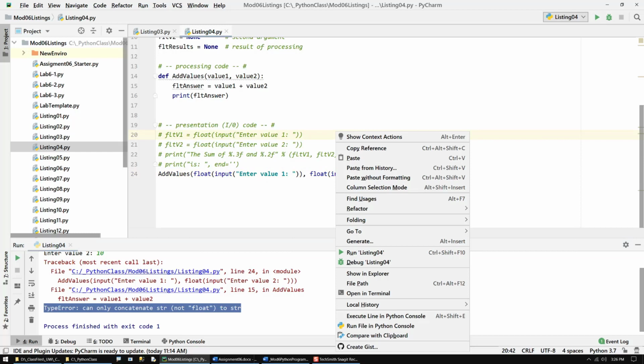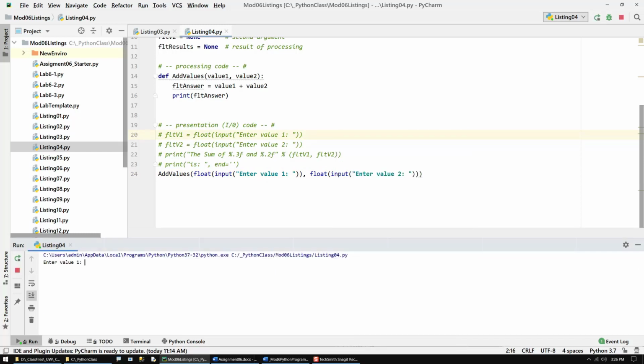Okay, let's try again. Right click, run. Let's try 5 and 10 again. And we can see that we get the same response, although it's not as nice or as pretty.